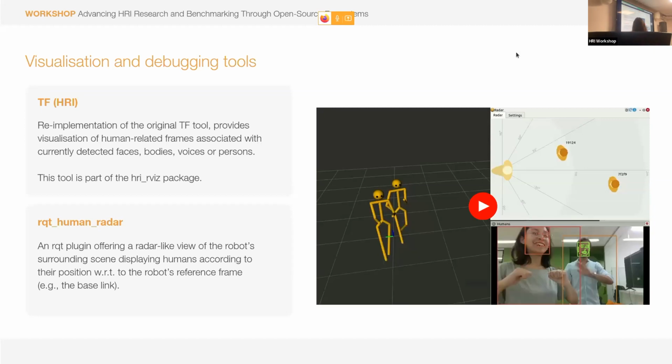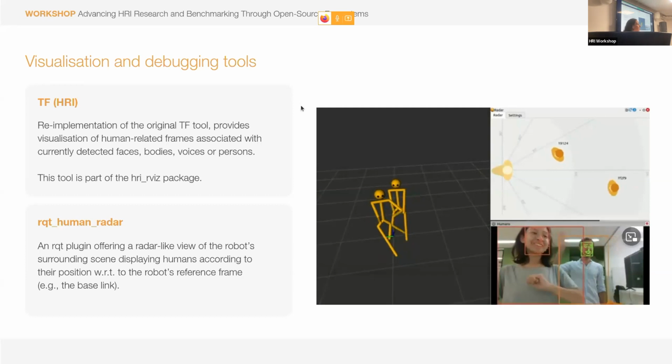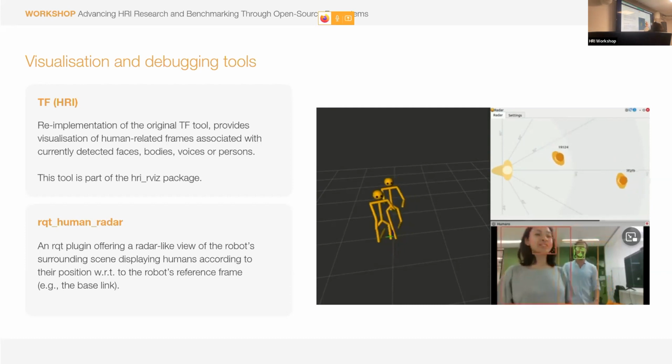Then we also have TF for HRI, which is a reimplementation of the original TF tool, and basically it provides us human-related frames associated with the faces, with the bodies, the voices of persons, so the topics that I mentioned at the beginning of the talk. And finally, we also have this human radar. So this would be the one here.